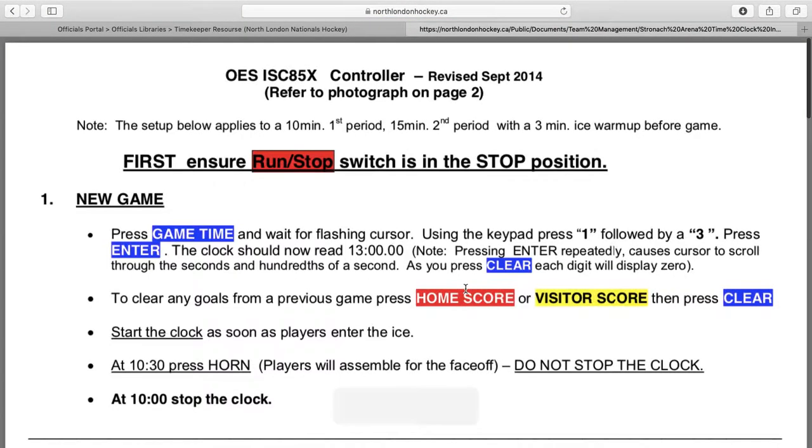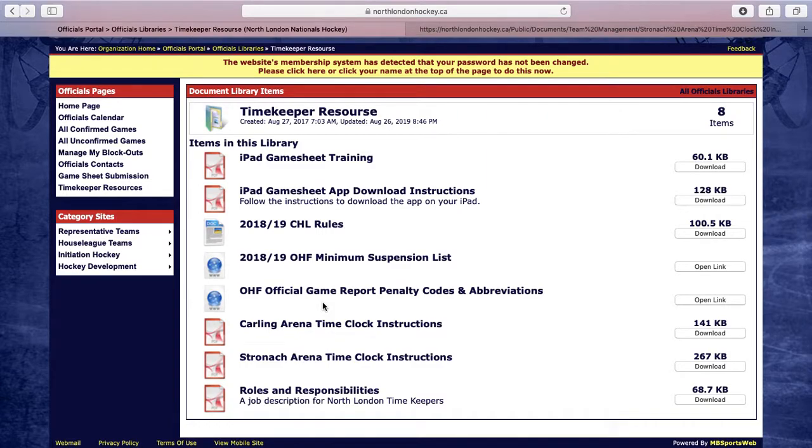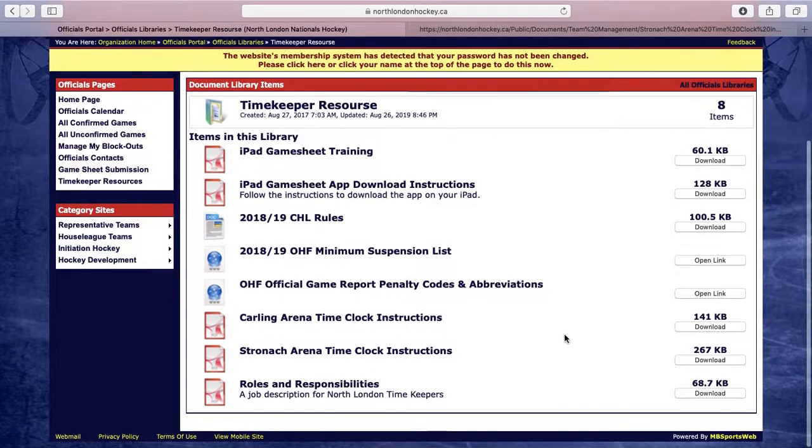If I click over here on download, it'll go over how to take care of that clock. Carling Arena roles and responsibilities. Official game report, penalty codes, and abbreviations. These are kind of important, but what you're going to find out is with the iPad game sheet training, when we start using the iPad game sheet, all that stuff's built in. But you can look over all this stuff at your own leisure, and also just in case iPads do go out, you will keep score on paper, so it should be something that you know a little bit about.